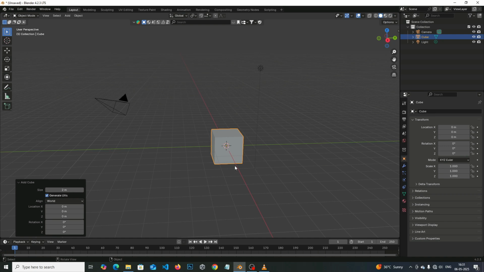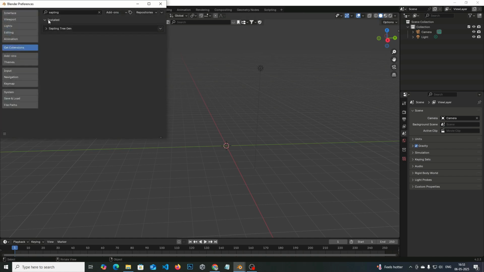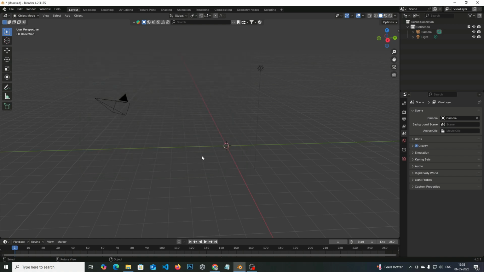So first of all, I will delete this cube. First, we need to enable an extension inside Blender. For that, go to Edit, Preferences, then under Get Extensions, see if Sapling Tree Gen is installed or not. You can search for it here by typing SAPLING. Then save Preferences and close the window.